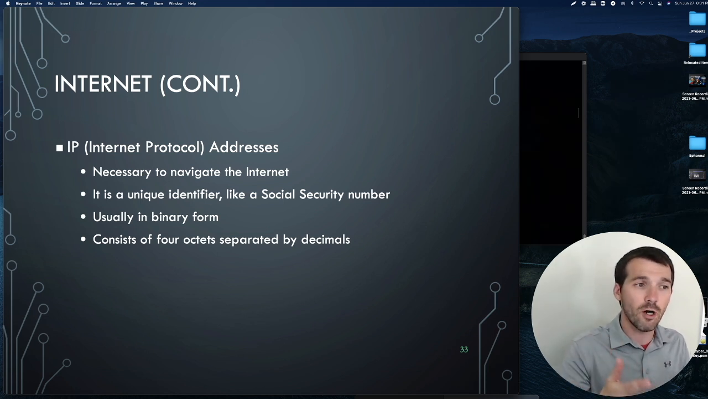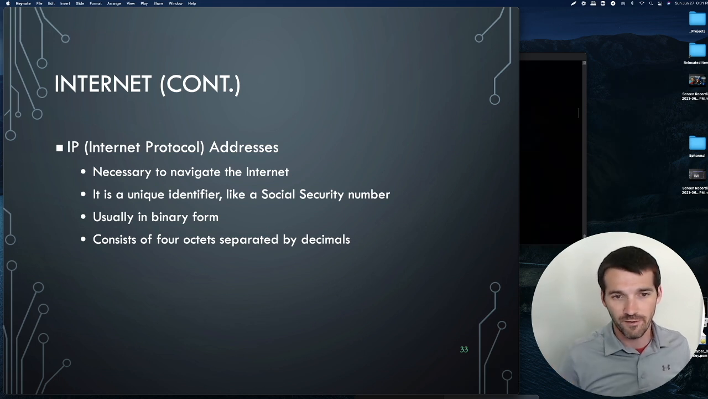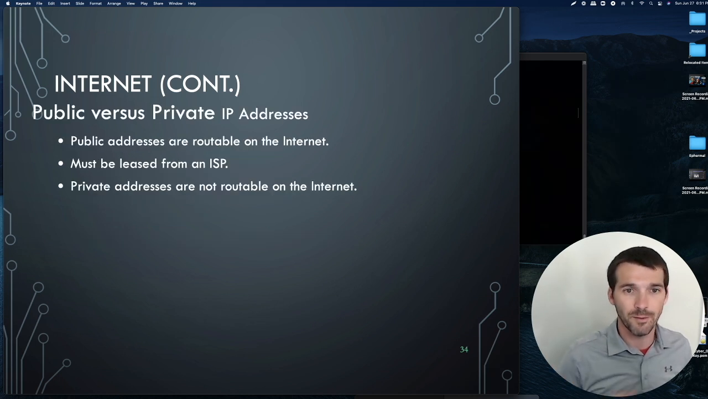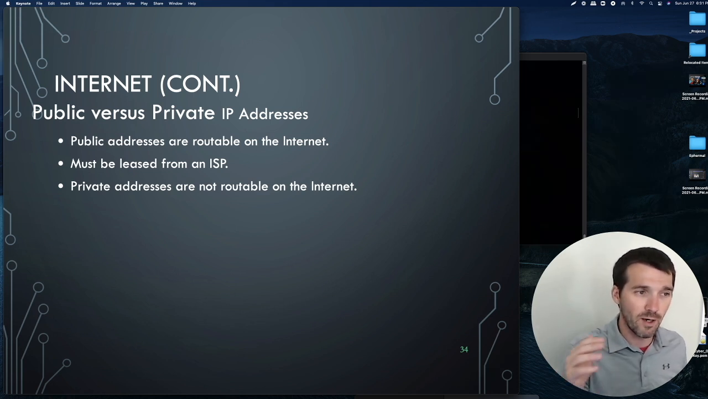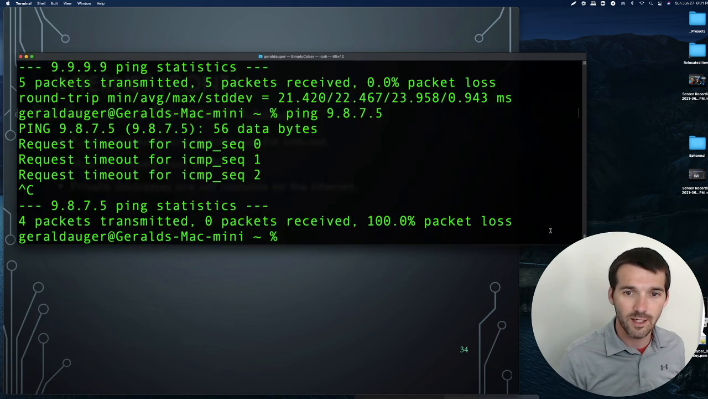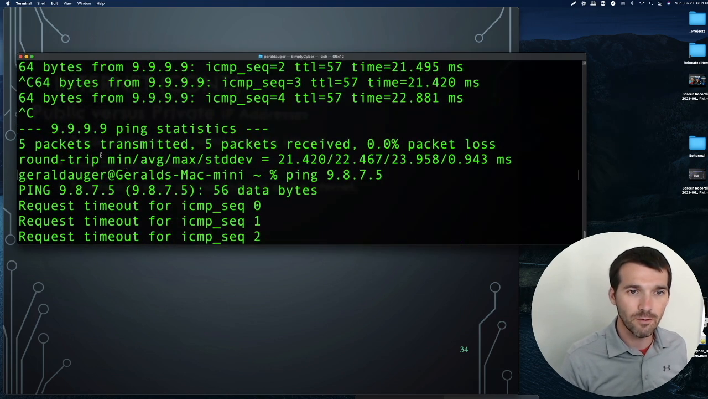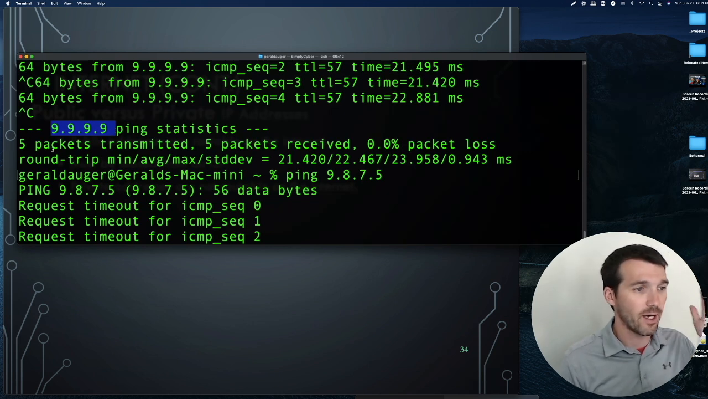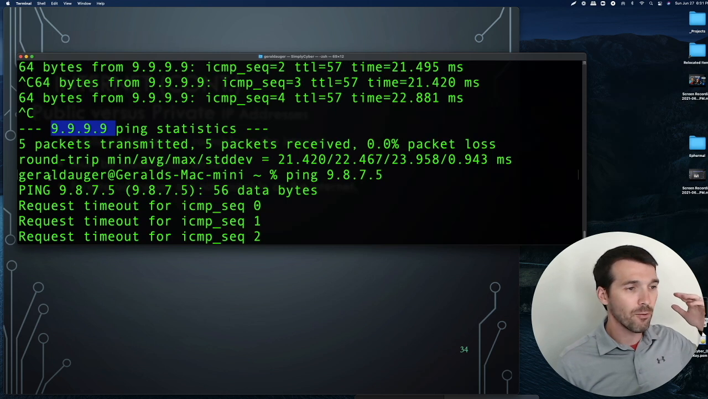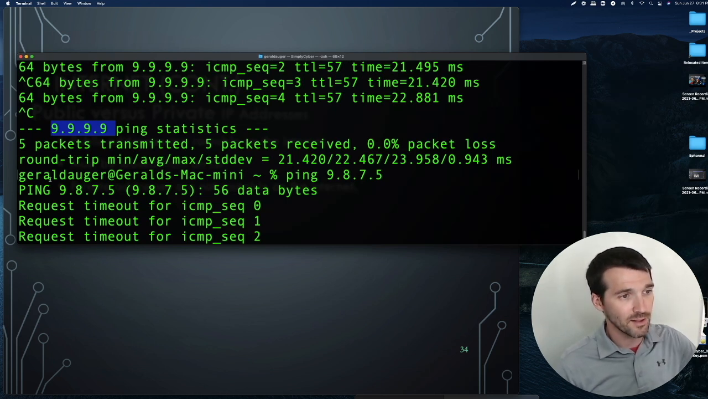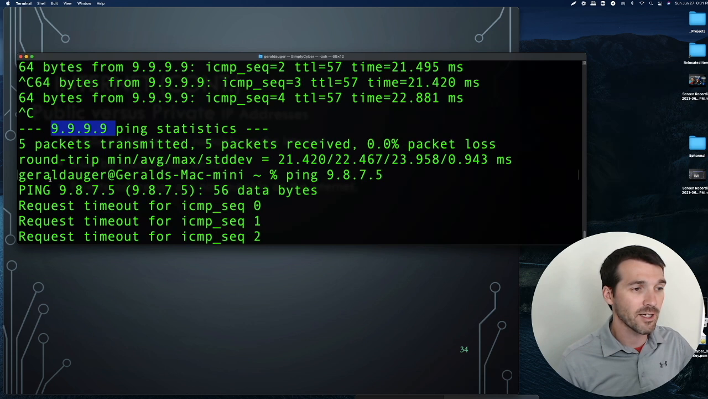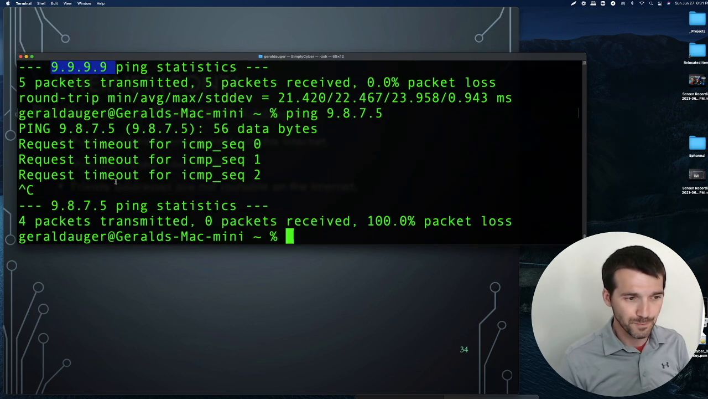But there's always 4 octets between decimals, always 0 to 255, and then there's the public and the private routing. As I mentioned, public addresses are routable on the internet, meaning if you have a public routable address, just like I did right here, the 9999 one, I can hit that from anywhere. You at your house right now could ping this. Like people on an airplane, if they have internet, they could ping this, right? You could be anywhere, International Space Station, you can ping this if you have an internet connection. So that's what public routable means.